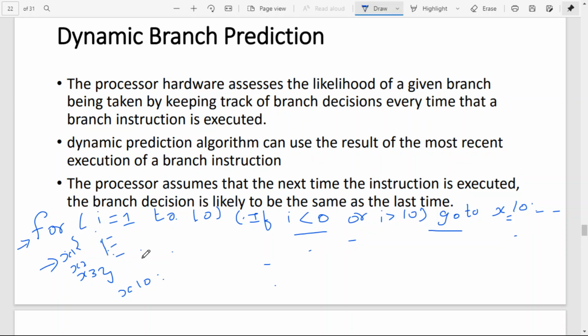So in this case, what should we decide? What should we assume? What should we predict? We are discussing branch prediction, dynamic branch prediction. Here, should we predict the branch to be taken or not taken?